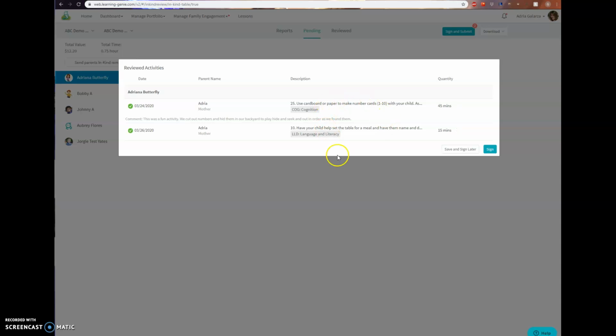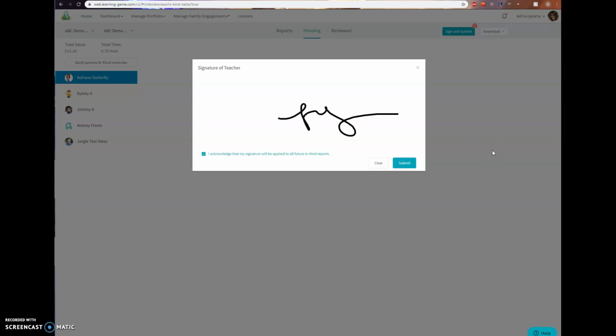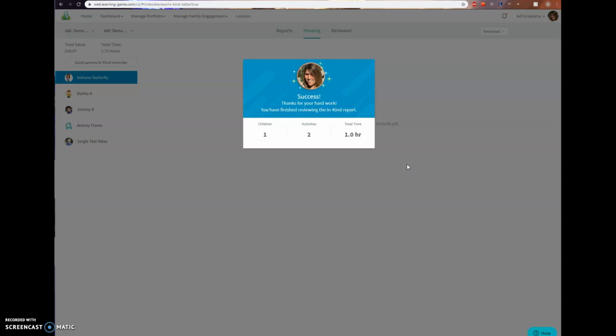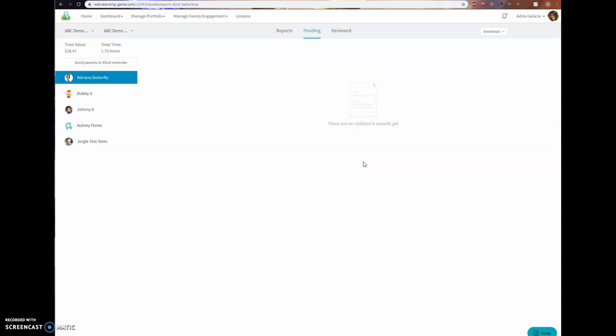And once they are approved, then you are able to sign them. If you haven't done so already, then just enter your signature and click here if you want the signature to be applied for future in-kind reports, and then submit. And that is all you need to do to approve an in-kind activity.